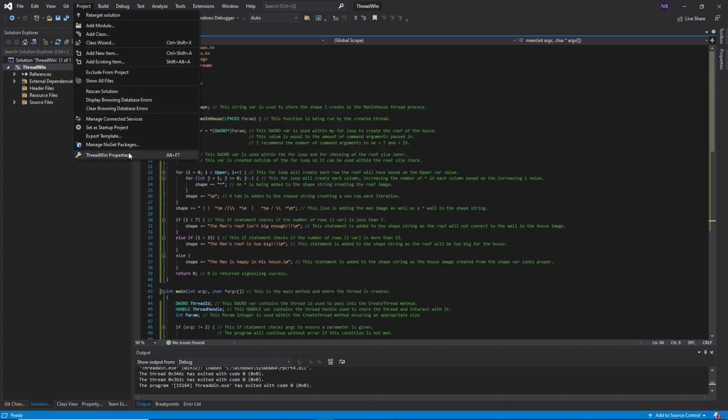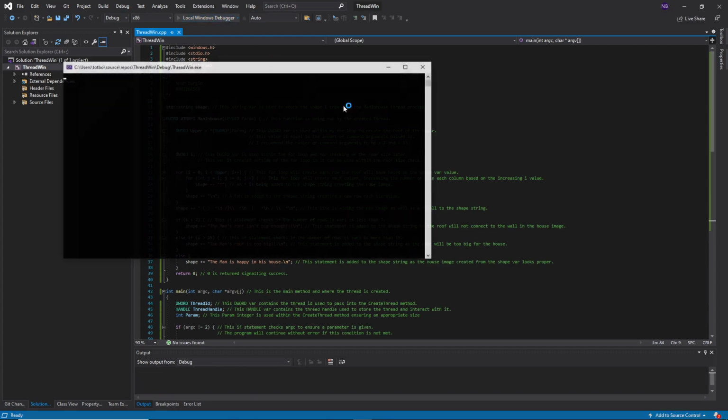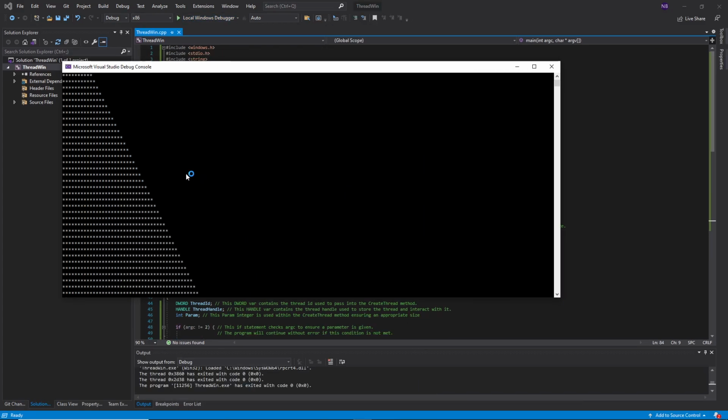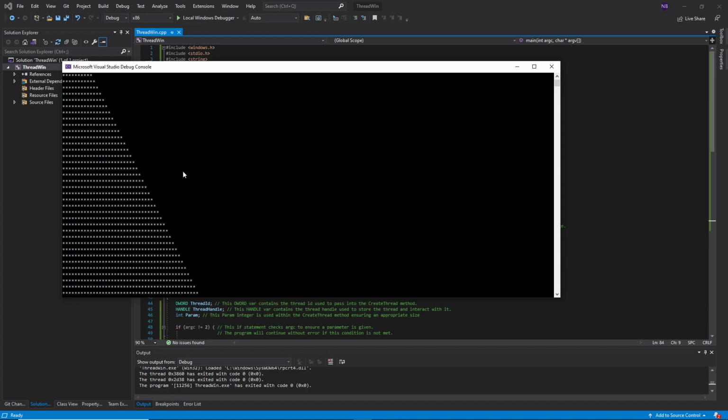And then we'll do one final really big roof. Let's do 50. Let's do that, and there we go. We get a really big roof. So it says the man's roof is too big. As you can see, it's a little bit awkward. I don't think he needs that much roof for his little house.